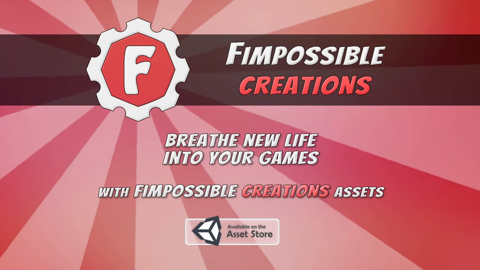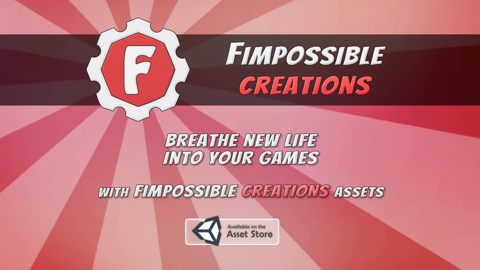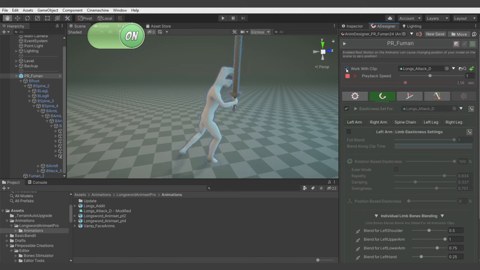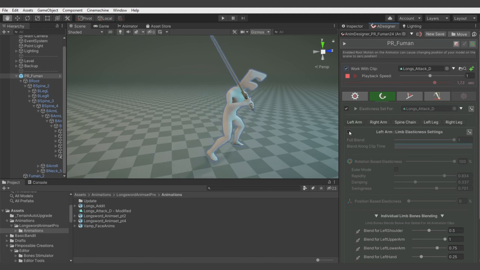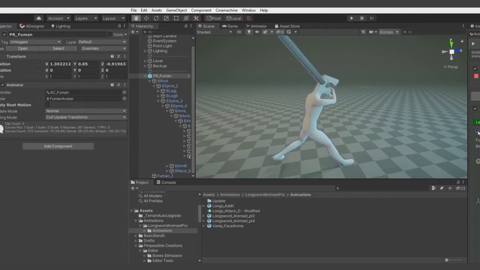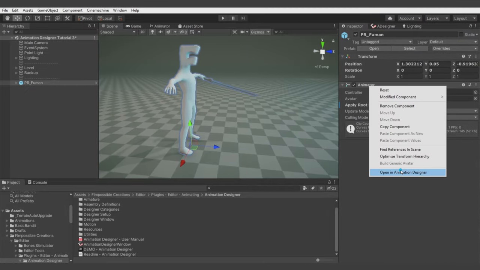In this video we will focus on fixing the arm positioning on the sword, which is a pretty common issue when using some animations from the asset store on your characters. As an additional fun, we will give more swing to the arm attack motion. Let's go! So let's open Animation Designer.